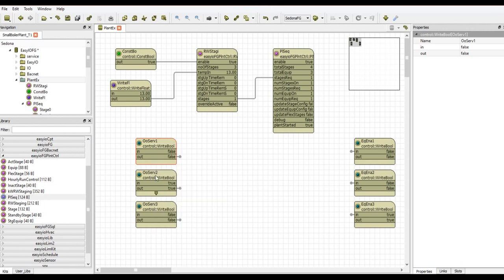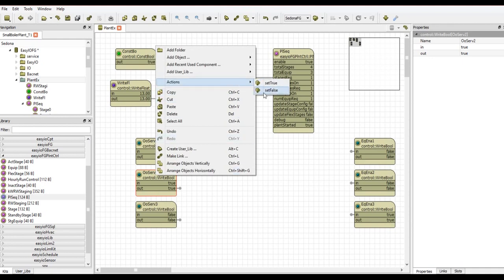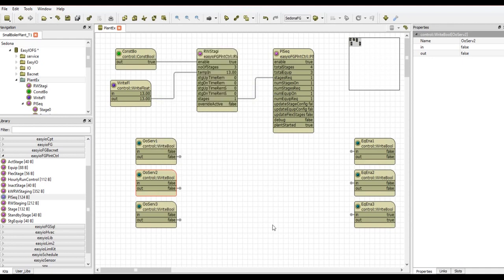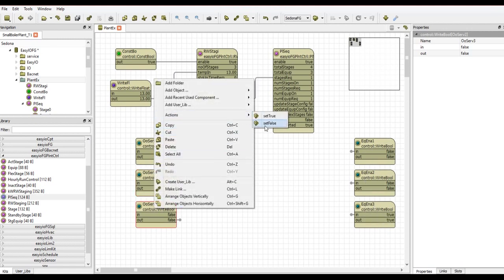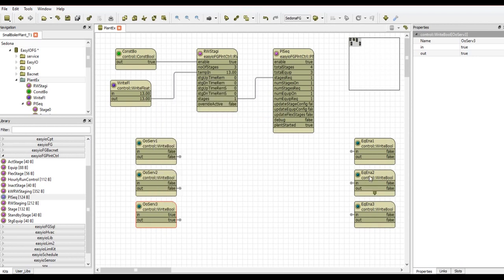Actions, set false. So we'll put all of our equipment back into service. You'll see that equipment keeps running. Should this equipment now fail, you'll see that we roll back to our original active piece of equipment. And equipment number 2 turns on.